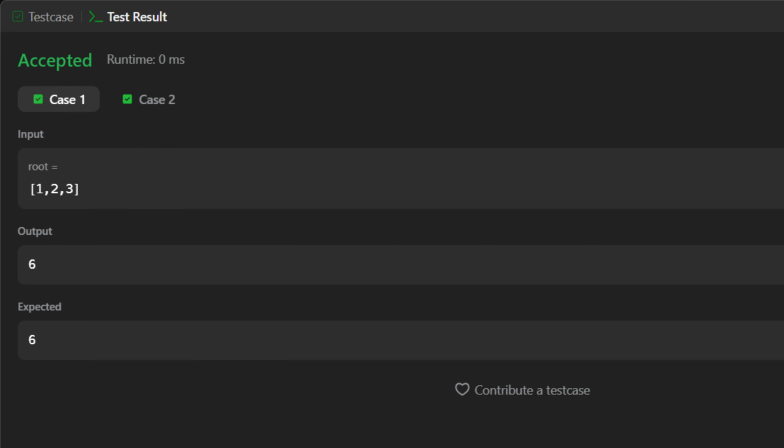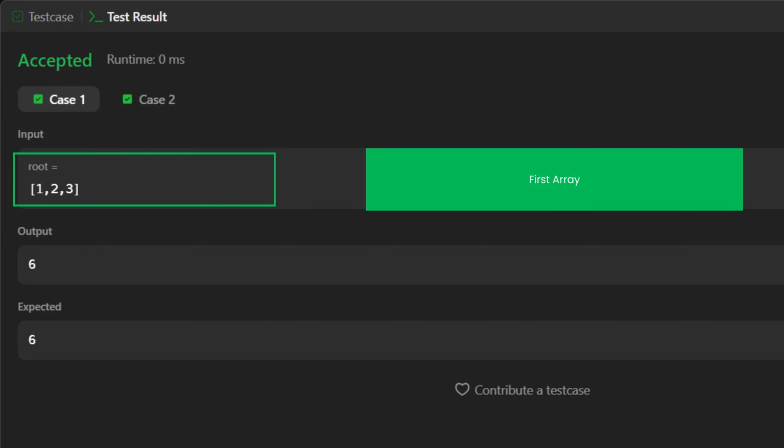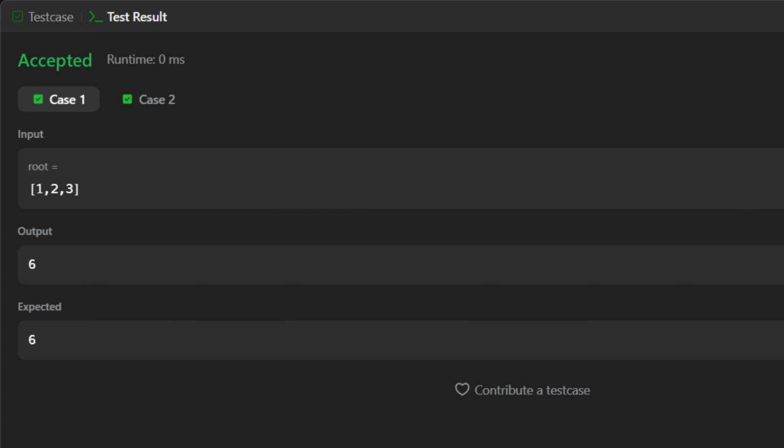Highlight input box: root = [1, 2, 3]. Let's run our function using this binary tree. [1, 2, 3] is a level order representation that describes a simple tree. 1 is the root, 2 is the left child, 3 is the right child.